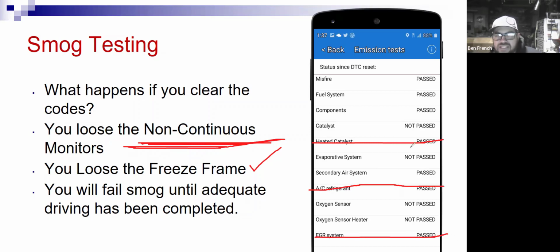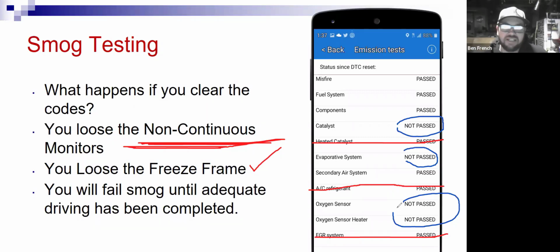So a bunch of those guys that said passed now say not passed, not passed, not passed. So now I have to drive the car a whole bunch and try to meet enable criteria to get the monitors to run, to get these guys to switch from saying not passed to passed before it will pass an emissions test. Okay. So that's a big deal. And that's something that wasn't the case before OBD2 and the way our emissions program has evolved.